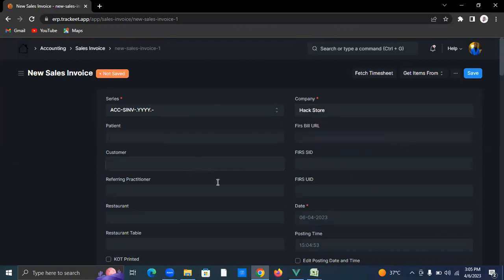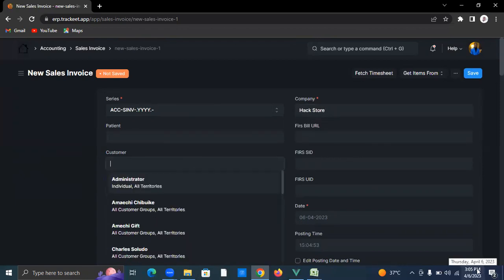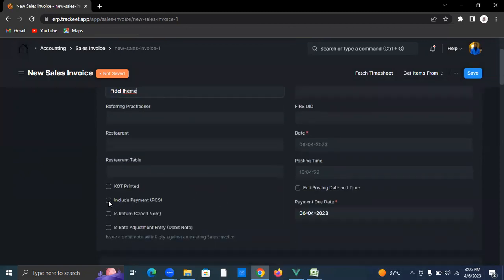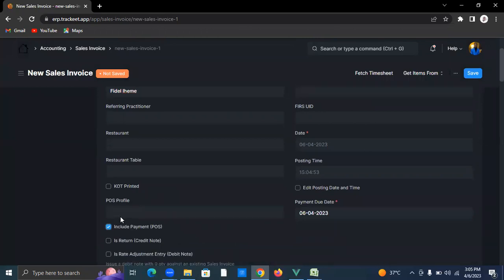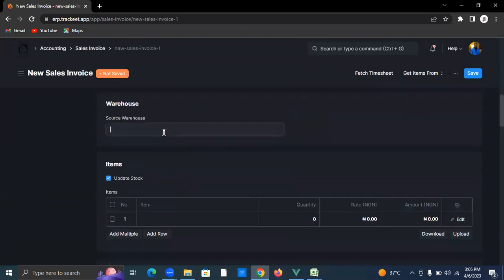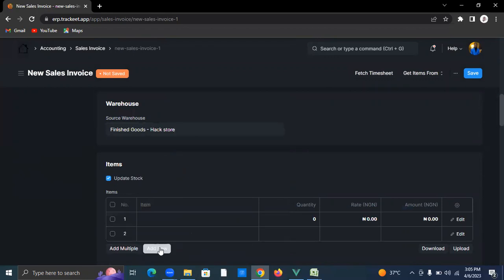Okay, our customer for Hack Store will be Fidel. This is just one mode of making sales. There are different modes of making sales. We have the POS. This is the sales invoice part. Sales, source warehouses, and finished goods, Hack Store. We're buying 3 items as well. Add row.